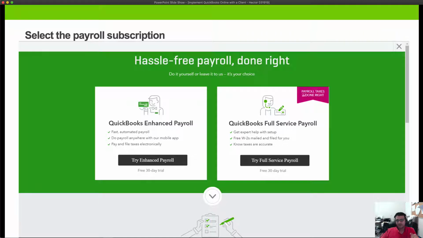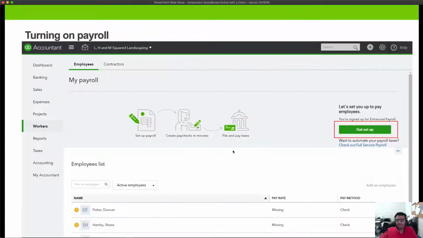And both of these give you direct deposit. Both of these give you all the payroll tax forms and do all the withholding. The difference is in enhanced payroll, you have to press a button to pay the taxes, and you have to press a button to file the forms. In full service, they actually mail the W-2s for the employees. They file them, and you don't have to remember to press anything, to pay anything. It's all done by the QuickBooks team. That's why it's double the price for the most part. Okay.